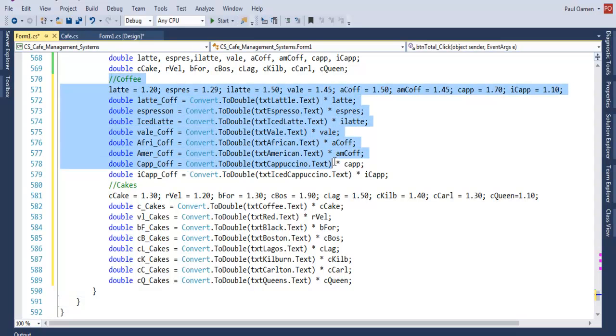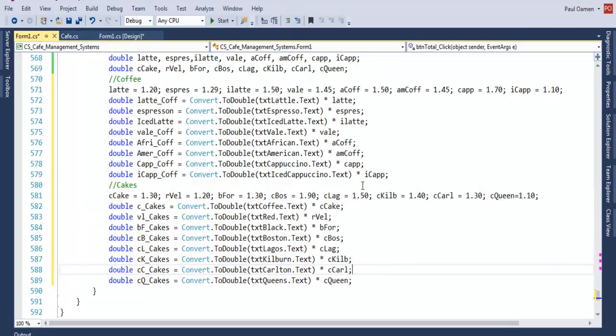Now that the coffee is taken care of, the cake is also taken care of. So what's happening here is, here are the standard prices, and in each of these objects the customer enters the amount, and the amount is then multiplied by the standard price and then stored into this variable. Okay, so the same thing applies to that of the cake. That is it there, done. Now let's go straight into our class right here.